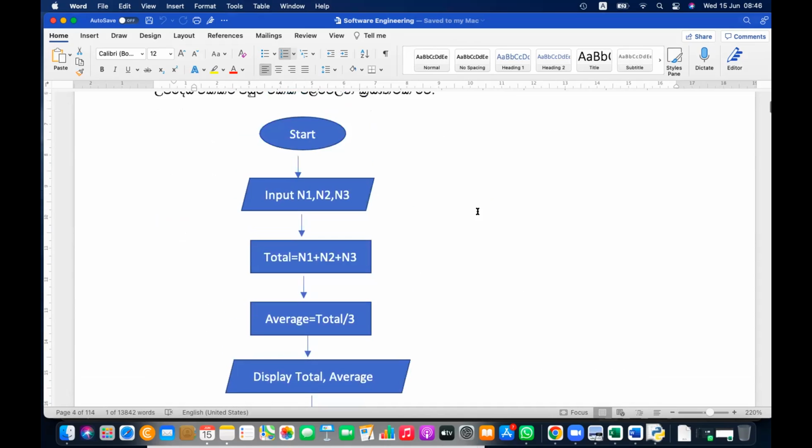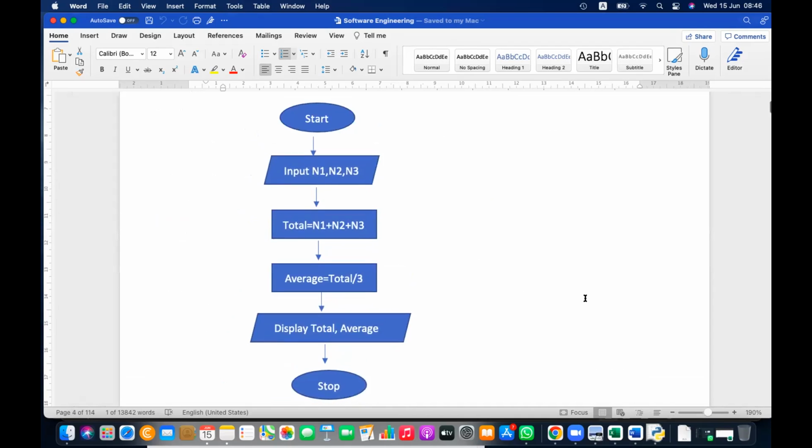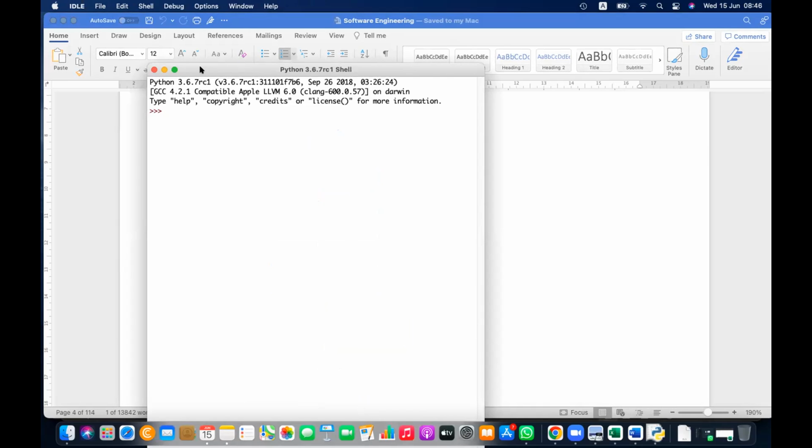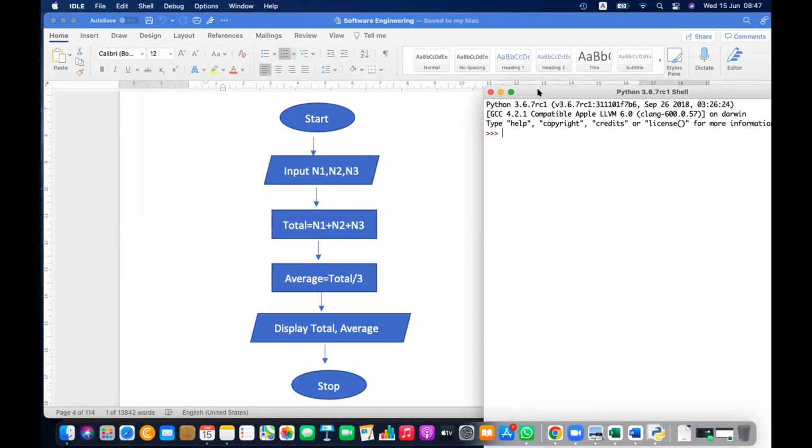But hereafter, you have some coding. Okay, let's code for this plan first. You can see this plan: start, input N1 to N3, find the total and average. Display the total and average and finish. Okay, let's code for that. We have to learn some more theories about variables and identifiers, but I'll keep it for the next day, since if you learn everything within one day, you will feel bored.